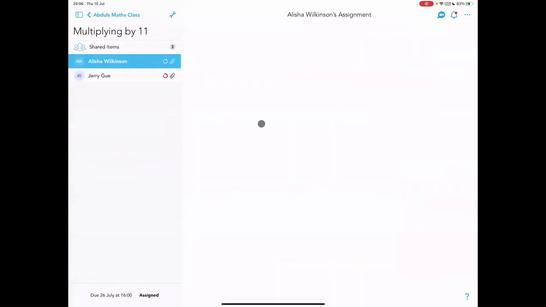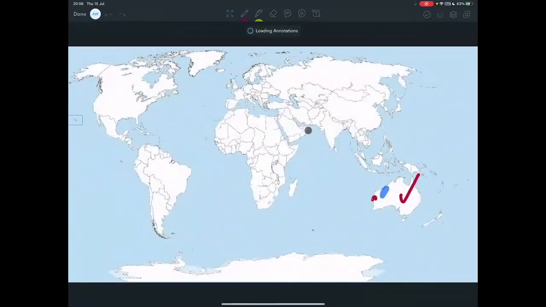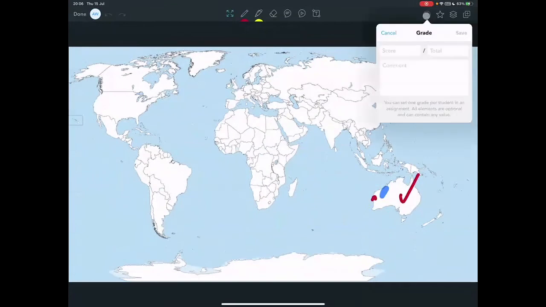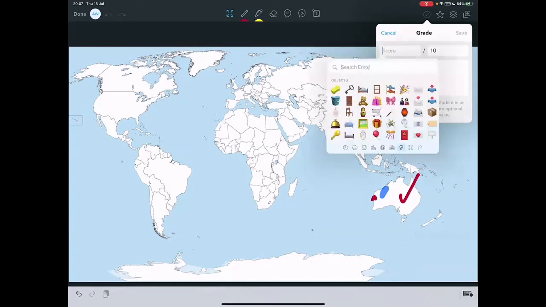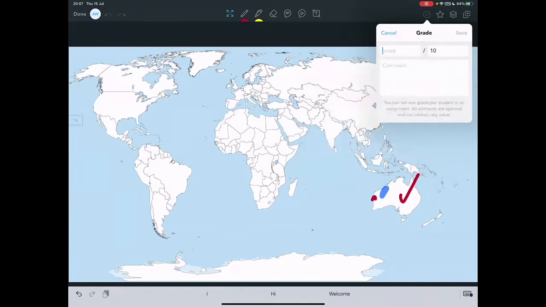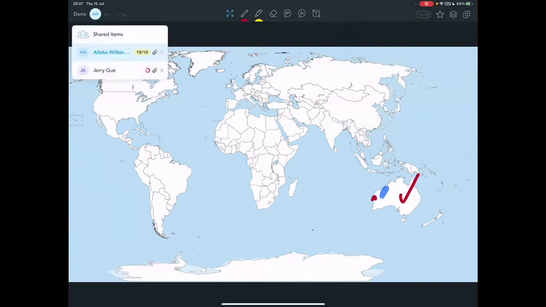I could have also gone, if I go back to Alicia's, there's this little circle here with the box, and I can actually grade it as well. Because you're fantastic students, I'm just going to give you 10. Some teachers or schools are even using emojis, and they'll put a red dot or a blue dot or a green dot, depending on the type of school that you're from. If you're working with younger children, you can absolutely do that. Older students, obviously, you might not want to do that. You can write a comment and so on, and exactly the same with Jerry.